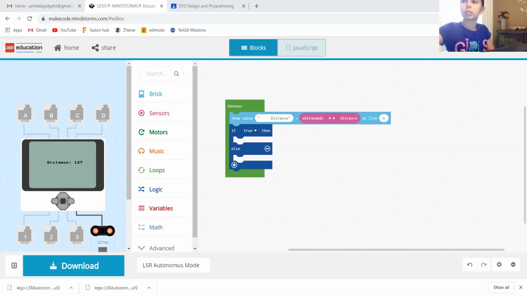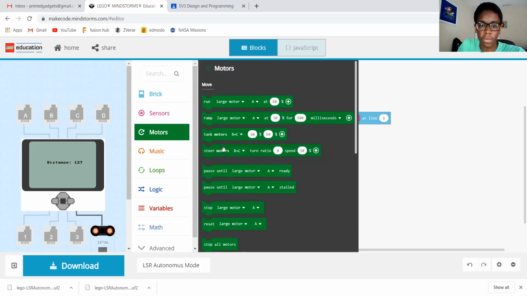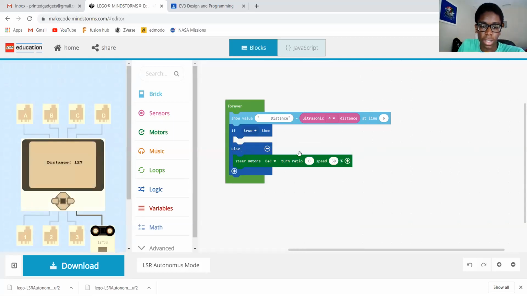Okay. All right, so we can tell the robot that if there's something in its way, then we want it to stop and make a turn. But if there's nothing in its way, then we want it to keep on moving. So this else, that's where we're going to put our robot movement. So go into motors and go into the one that says steer motor, and we're going to bring that into our else block.